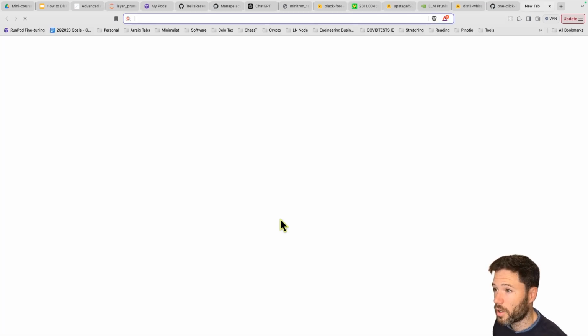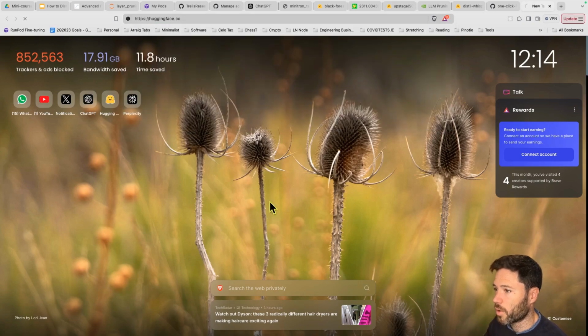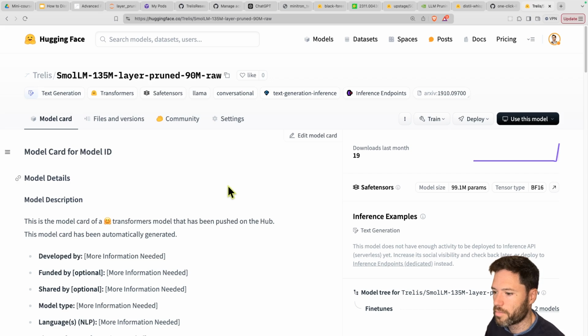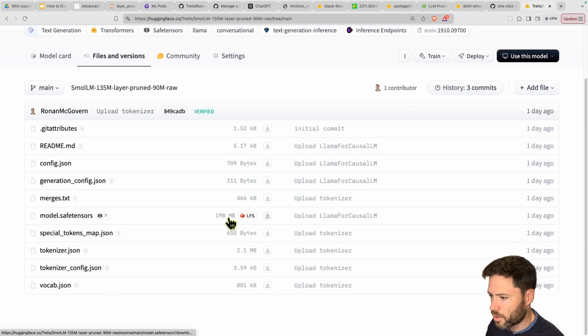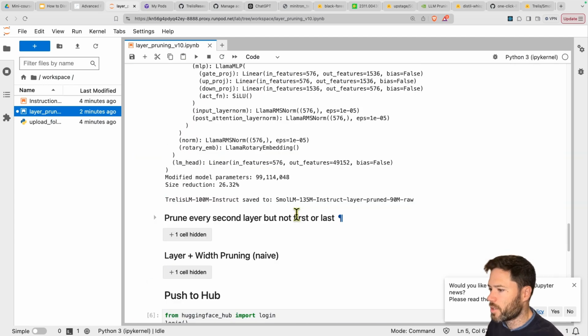If I just look here at Hugging Face, we can quickly check. And yeah, this is the raw model. And you can see the raw model is just under 200 megabytes in size, whereas the original, I think, was over, it was in the high 200s in terms of megabytes. So that's the simple layer pruning.